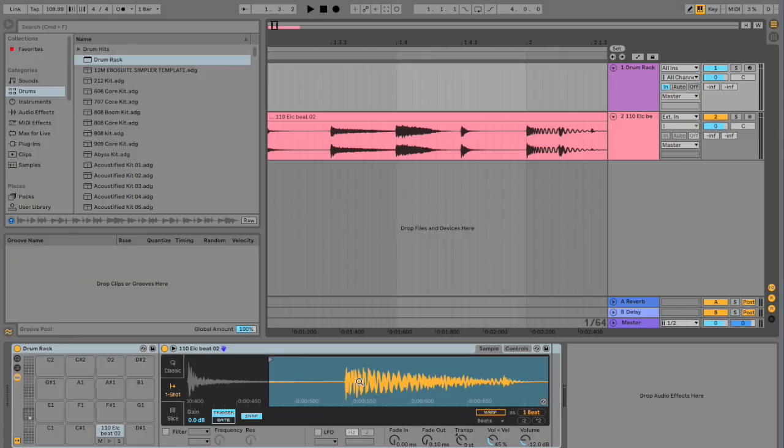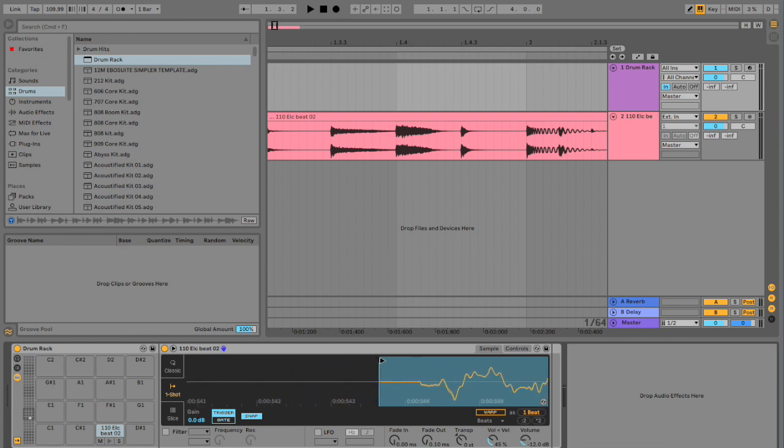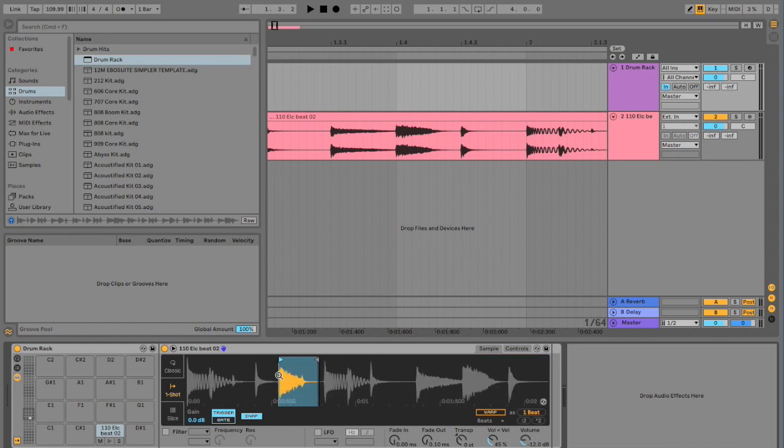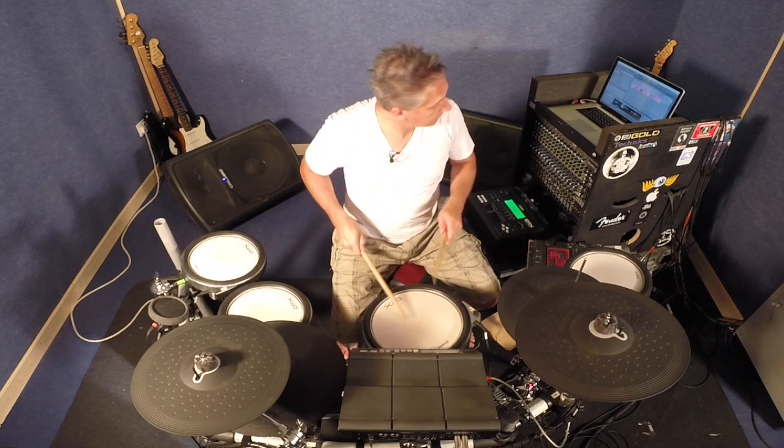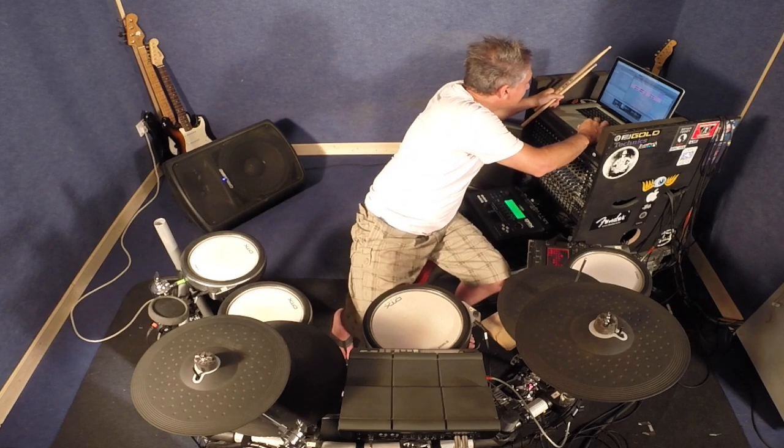It's dead easy. You just bring the start point right up to the front. Now the question is, where does that start point begin? It starts where the wave takes a different shape. And for me, that different shape is there. And now when I hit the drum, it's smack on. It's exactly where it should be.